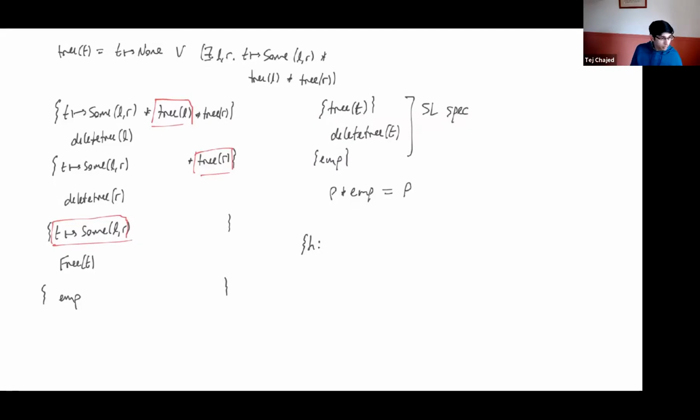So what we're going to do is we're going to say that if there is a tree in the heap, then after running delete tree on this tree, we need to specify what the new heap is. Okay, so before we just said emp, so let's try to get away with just saying nothing here. So we don't really care what the new heap is. We just want to prove that delete tree is safe.